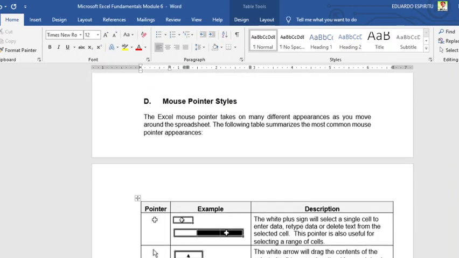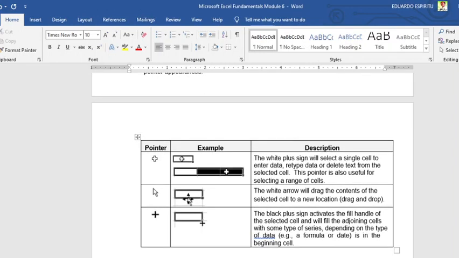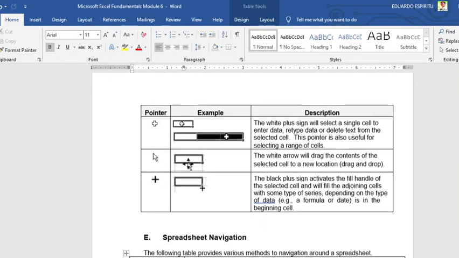Okay, for the mouse pointers, there are typically three types. The first one is the thick cross, which simply selects a single cell to enter or retype data, while the drag refers to moving the content of the selection into a new location. The thin cross, depending on the style, you can drag down so the cell would be actively computing all the necessary data. These are the three mouse pointers that you have to be familiar with.